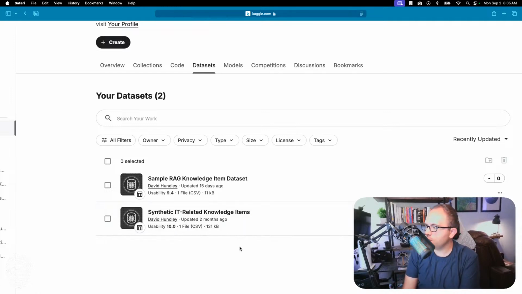Basically what I did is, using GPT-4o, I simulated what a corpus of knowledge items might look like. Just as a reminder, most companies out there, if not all companies, if you're in a large enough IT organization, imagine you've got a call center of folks that are helping people out with their IT related issues, like how do I reset my password, or how do I do this, et cetera.